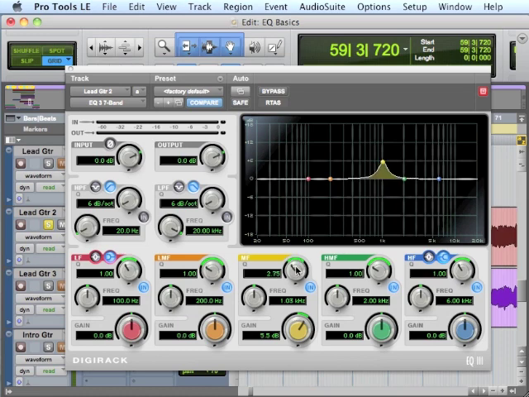And the lower the number, or the wider the Q, the more rounded and subtle the boost or the cut is, but then it affects a lot more frequencies. So depending on how surgical you need to get, that's what an EQ does.